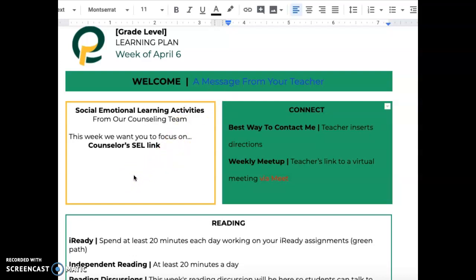The next box provides opportunities for students to work on social-emotional learning activities. This week, students will focus on spreading kindness and thinking of ways that they can be helpful. Each week, our counselors will be updating activities through a link here.